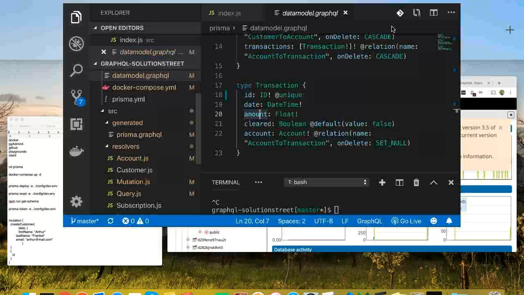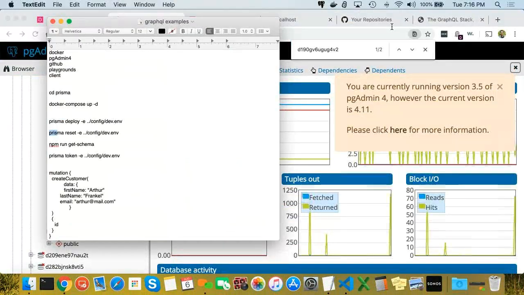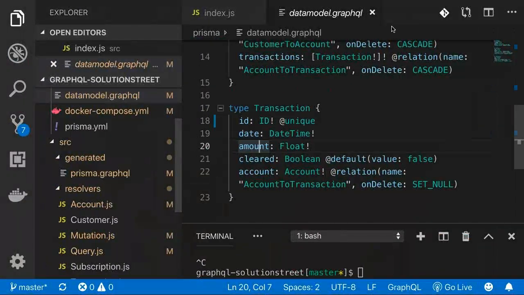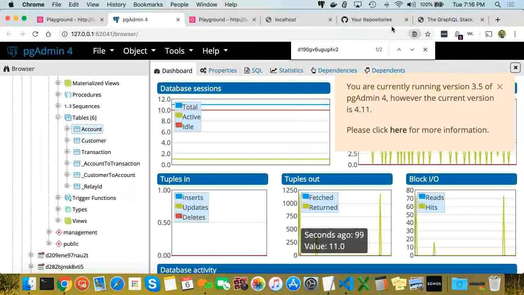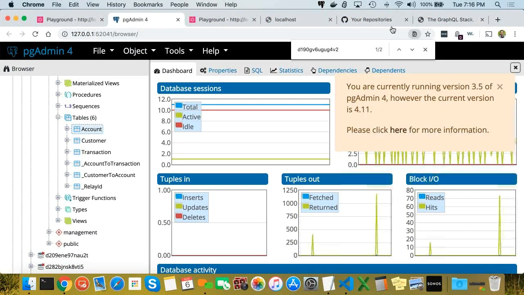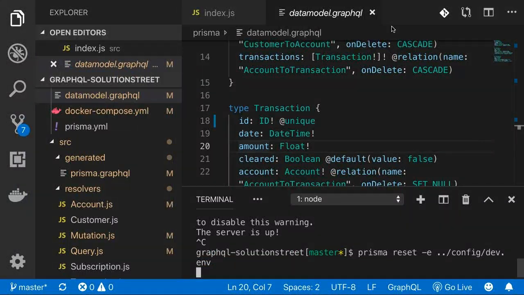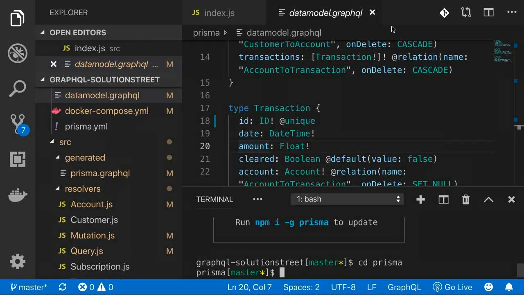Actually, first I just realized that I left my data in my database. So I'm going to look at my cheat sheet here. I need to reset my database. Instead of deleting the data in each individual record, in each individual table, I'm just going to run a command that will reset the database, hopefully. Oh, I need to be in Prisma. What database is it? It is Postgres. Sorry, I don't think I mentioned that.